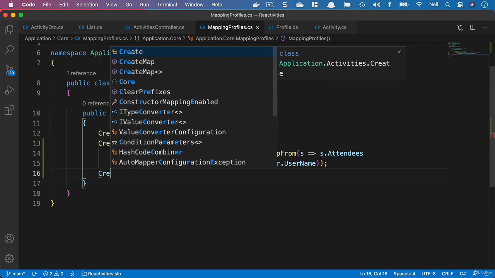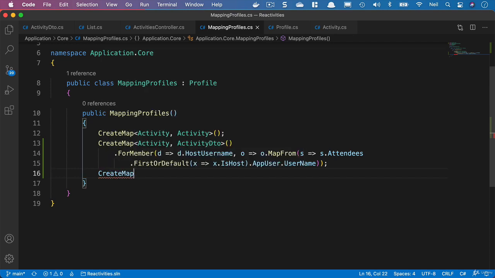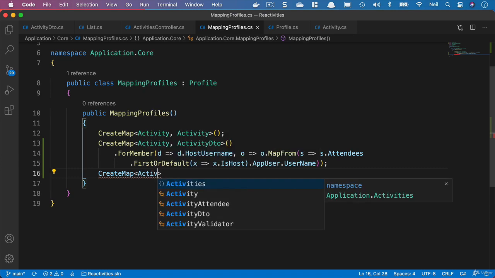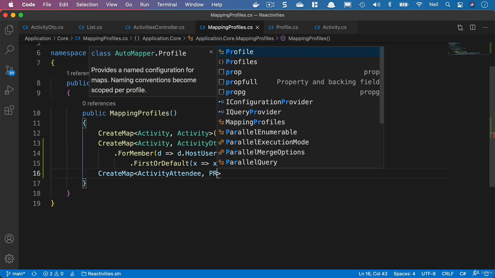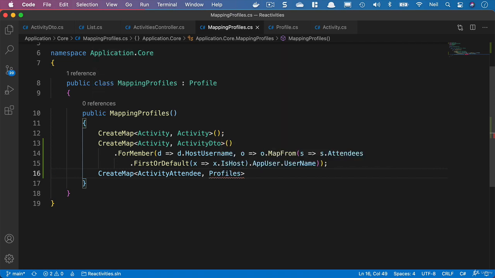What we're saying here is that we need a new map because our activity DTO has an attendees property. And what we need to map for this one is we need to map from our activity attendee to our profile object. So what we'll do is we'll say CreateMap from ActivityAttendee to, and we're using Profile in here, so don't fall into the trap of specifying Profile. We'll need to use the full namespace here, so we'll say Profiles.Profile.